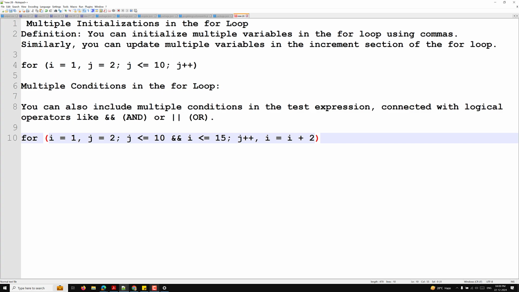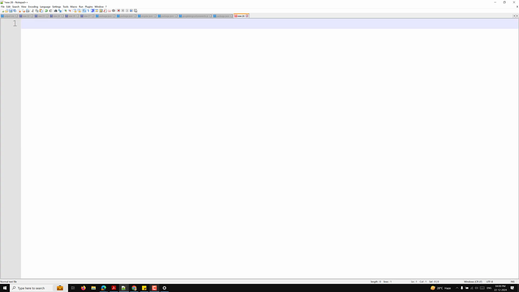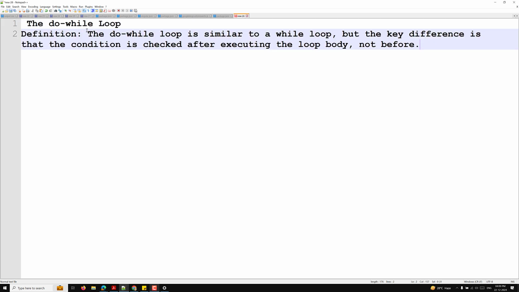The last one which I want to explain in this video is the do while loop. So what is the do while loop? Let's try to understand the definition. The do while loop is similar to a while loop, but the key difference is that the condition is checked after executing the loop body, not before. So that means at least one time the loop body will be executed.